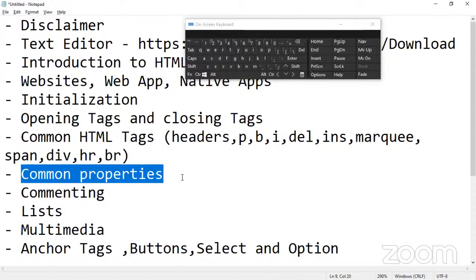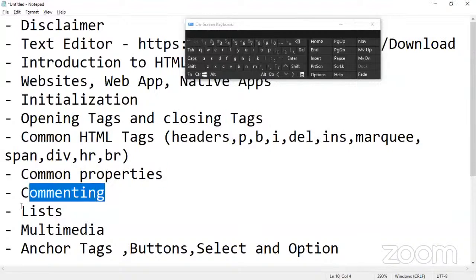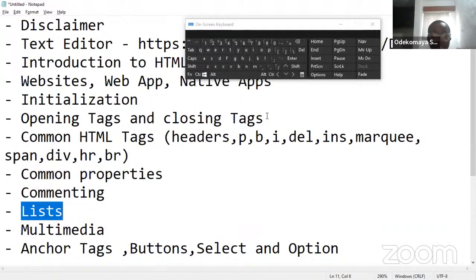I've also treated some common properties. So we did text align, we did background color, we did color, and we did commenting. Very shortly, we are going to do what a list is. It is interesting. We are going to do what a list is.